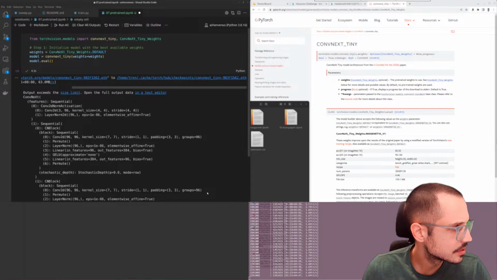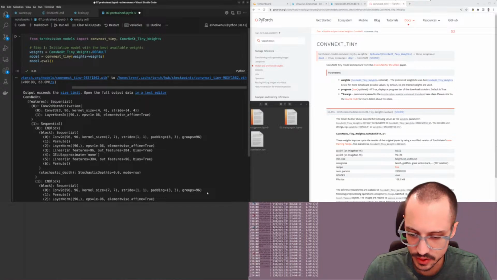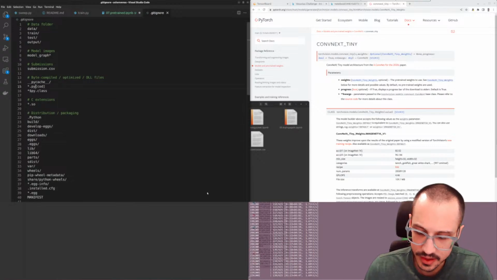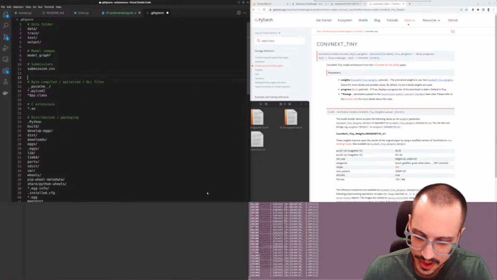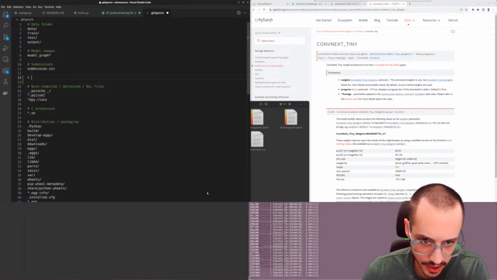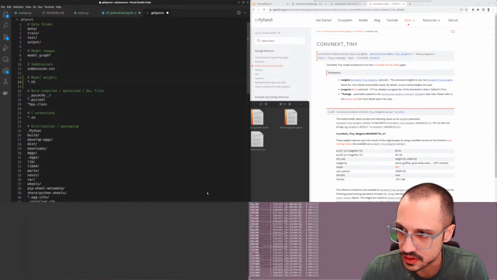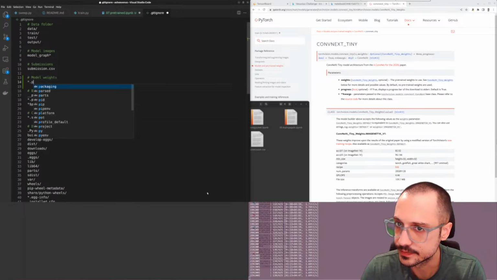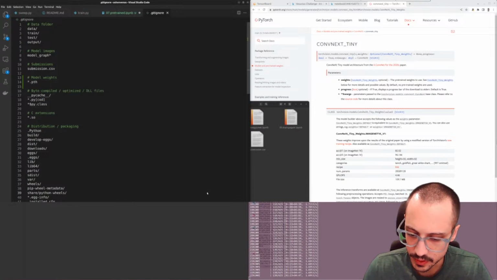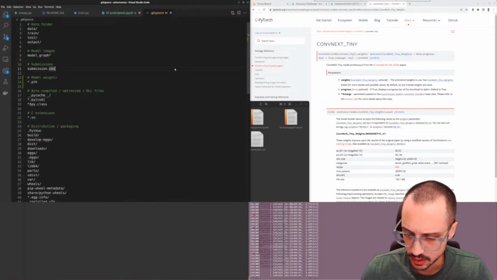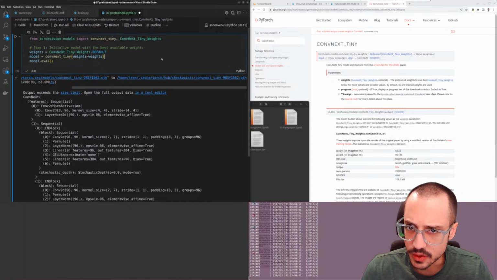Let's also add it to our gitignore. So our gitignore is a file in our GitHub repo that tells GitHub which files it shouldn't commit. We don't want to commit a pre-trained model, so model weights. Okay, so now we go there, it should be okay. So we've added it to our gitignore.